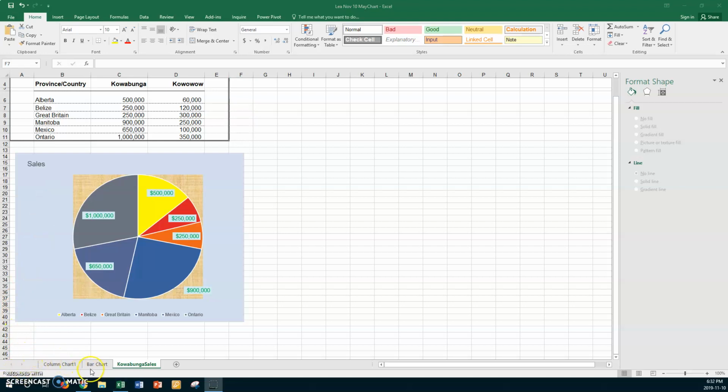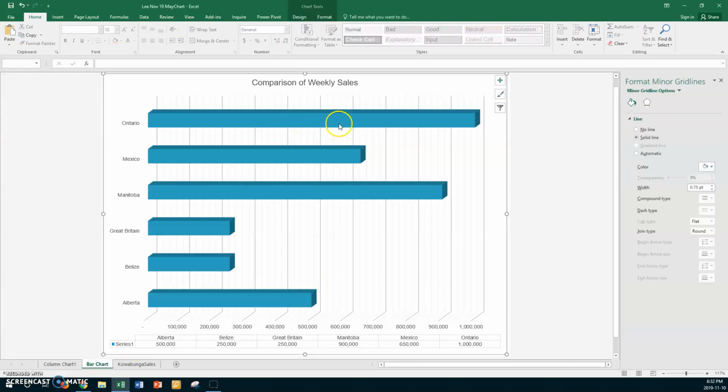Okay, so now let's go to the bar chart. When we created the bar chart, we made a 3D chart. Now, I want to put pictures in the bars of this chart, but I can't do it when it's a 3D chart. That's just one of those things that you can't do.